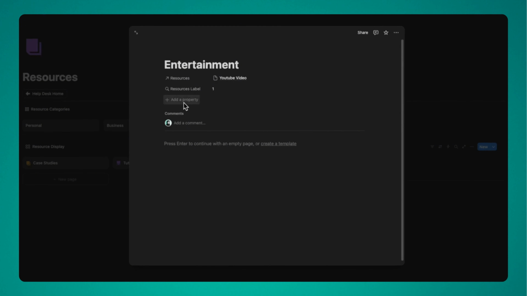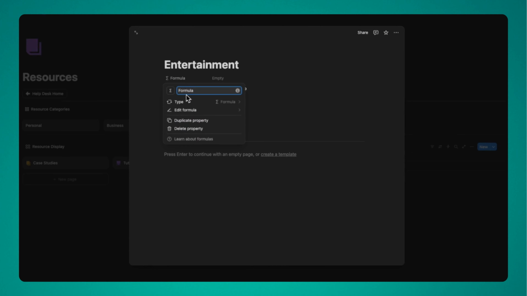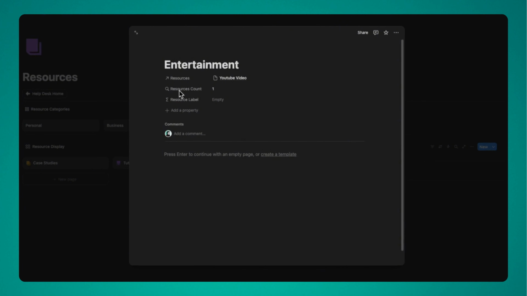And a cool thing that we can do is now that we have AI, we can go to a formula. We can name this resource. Okay, so I actually messed up in the first go around. So the roll up is going to be called resource count. This is counting all of the names in the resource database.